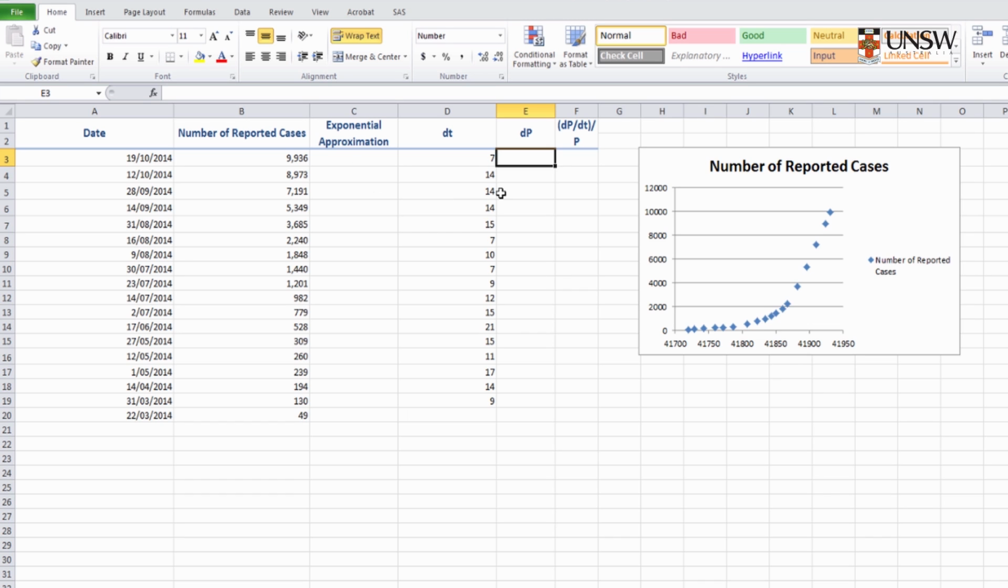Good. I can do the same thing with the dPs. I declare my intention to do arithmetic to Excel by pressing equals, and I say it's this minus this. And 963 new cases in that period. So I click, I hold Shift and I press down and I paste. And you can see that this number here is bigger than this number here, but the reporting period is halved. So this is still growing exponentially.